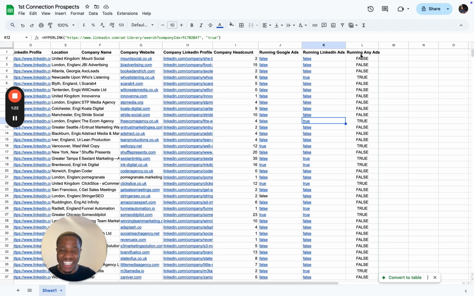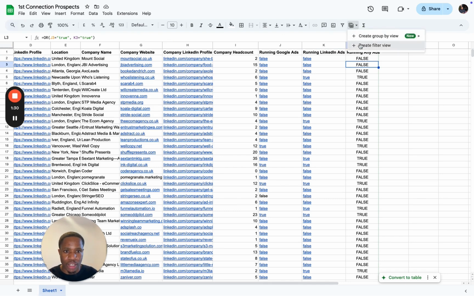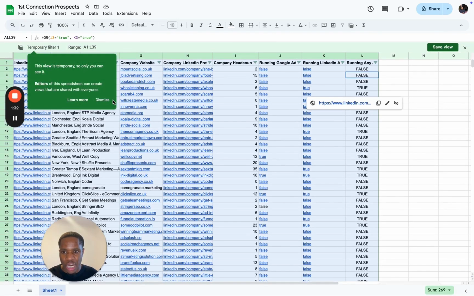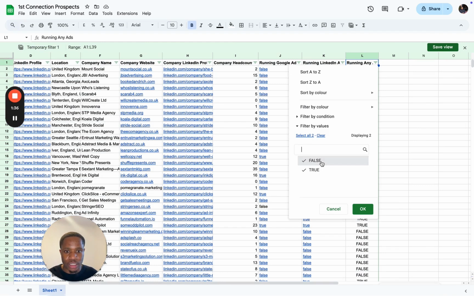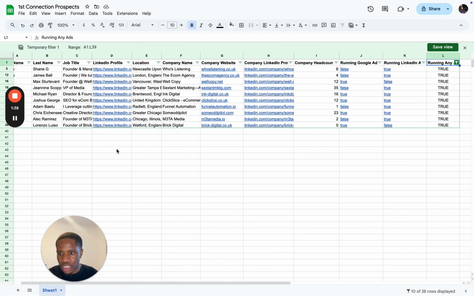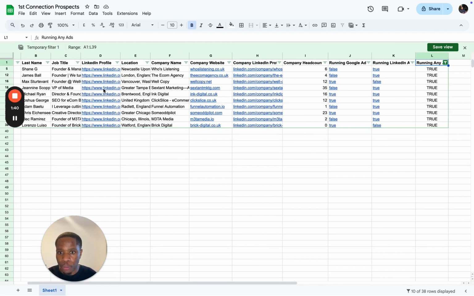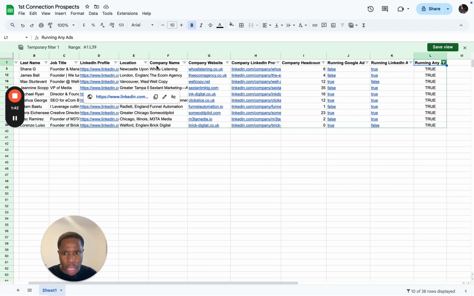And also what I added here was a final column, just to check if either or was true, so if you're running Google or LinkedIn ads. Then very simple, I'll create a new filter view and I will just say if any ads is true. So now you can see around 9 or 10 people out of that 50 are running ads that I can go after. So this is really good.